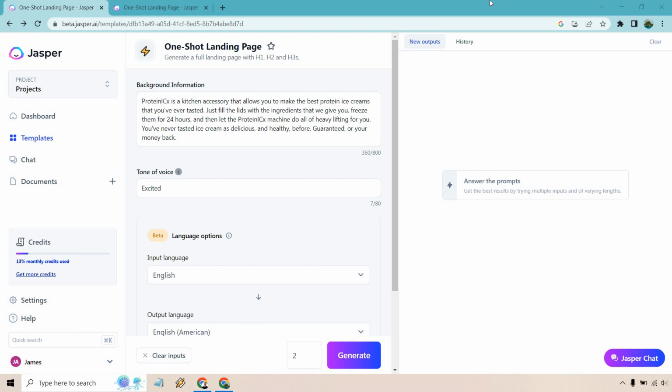Okay, a little backstory here. I've been obsessed with a Ninja Creami. I'm not sure if you know what it is, but it pretty much allows you to create ice cream. So my slick idea would be to niche down, so you're not just creating ice cream, but protein ice cream that's actually healthy for you.